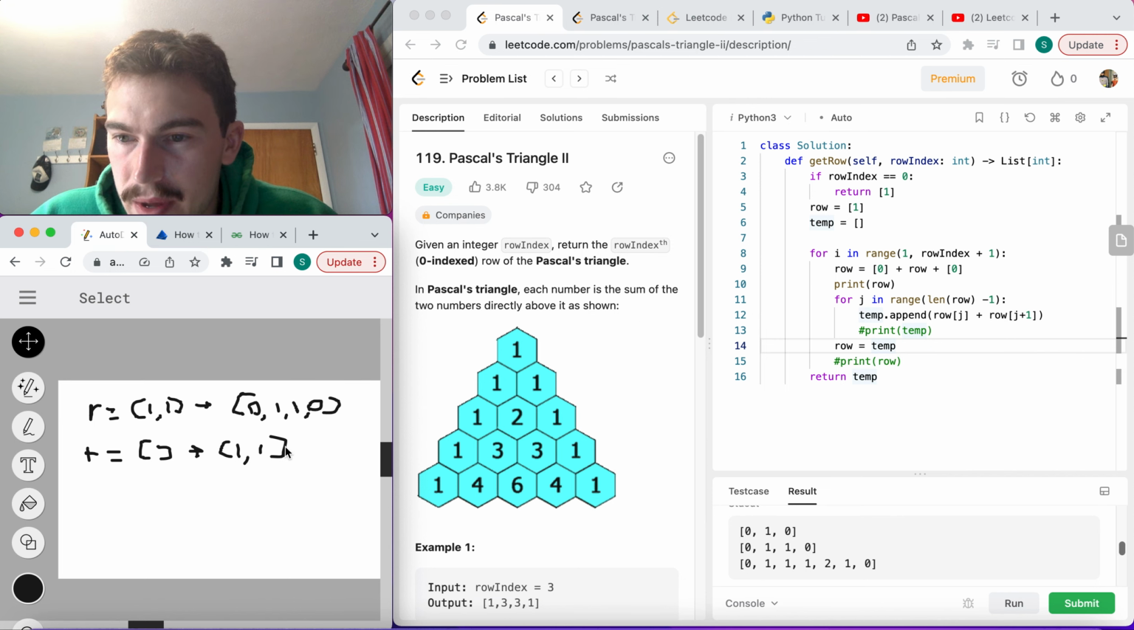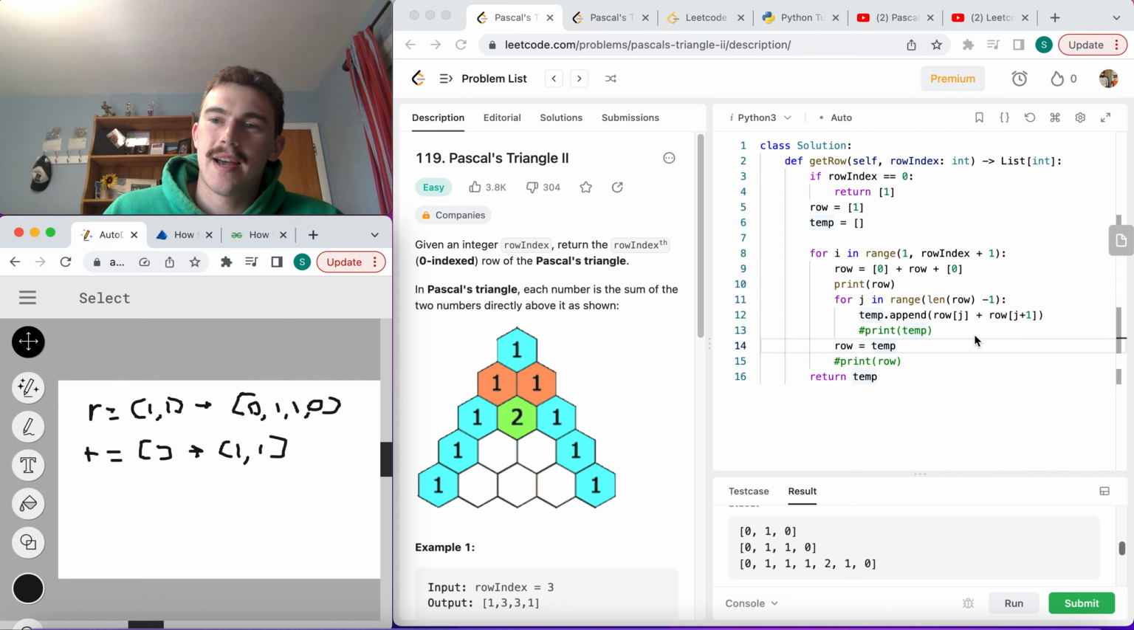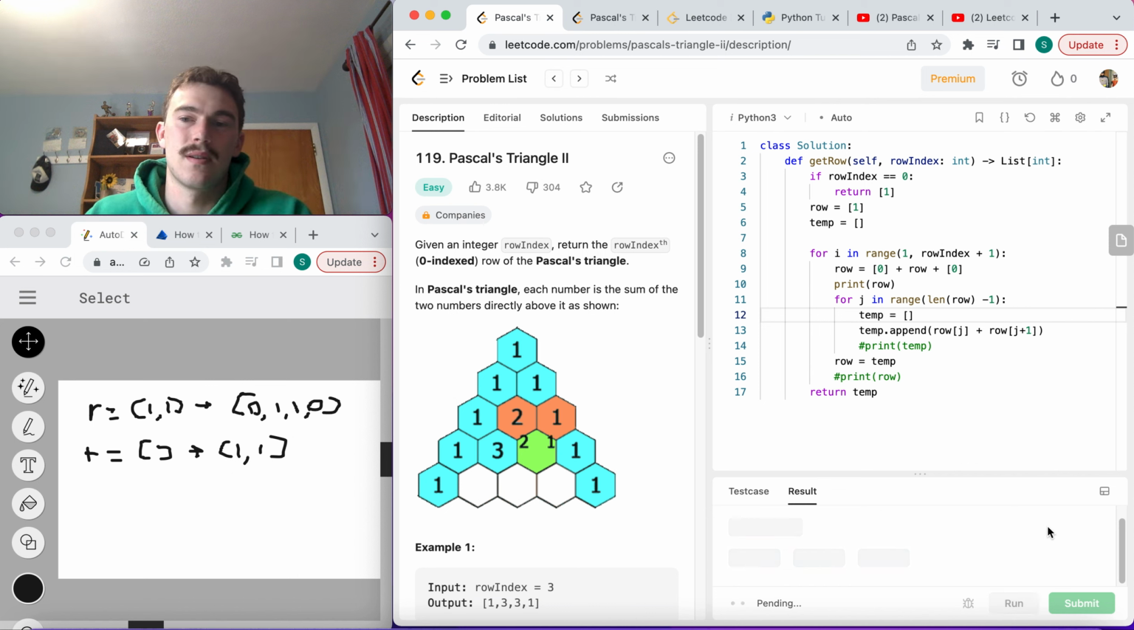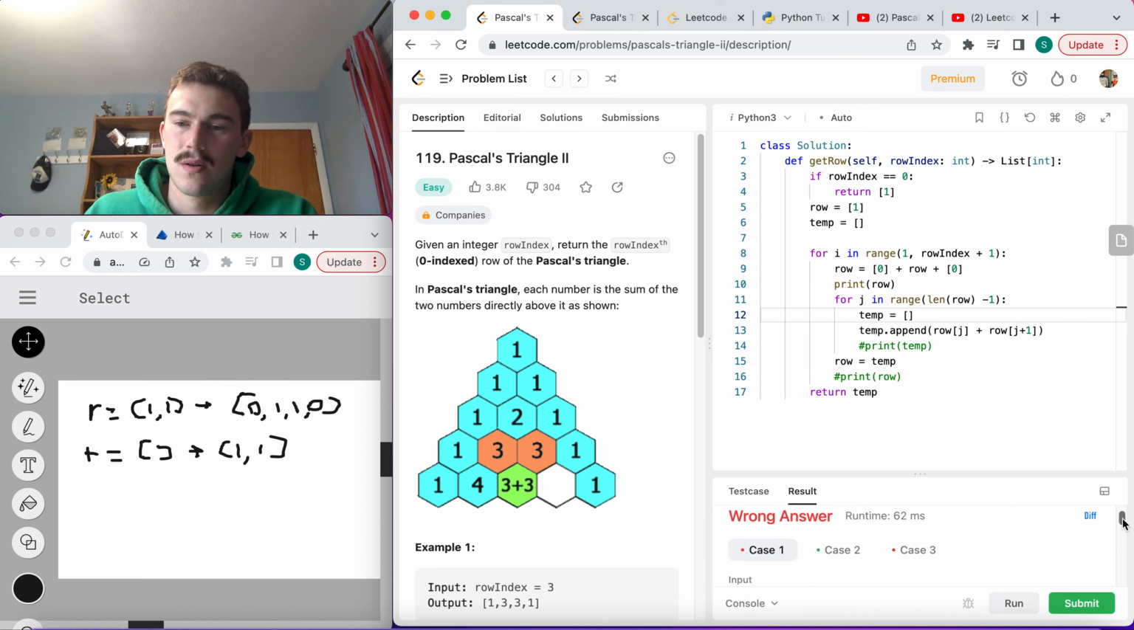That's the problem. Okay. Because now when we append temp.append, do we need to make temp blank here? Will that solve all of our problems? Turns out I don't even need. Okay, we're still wrong. What?